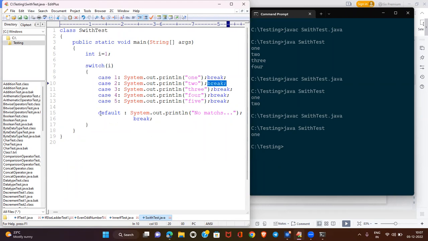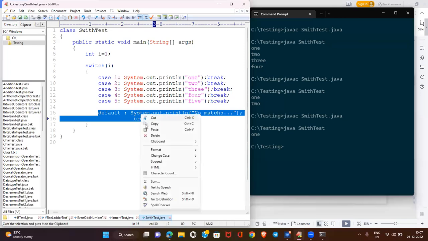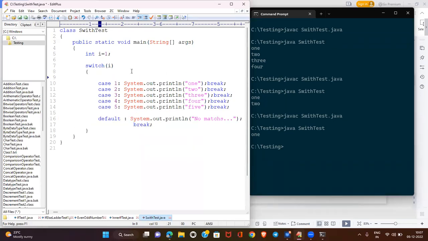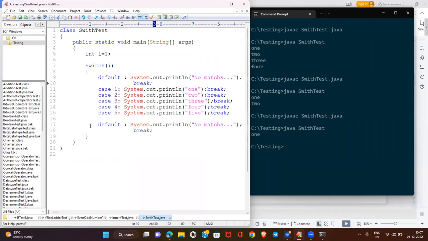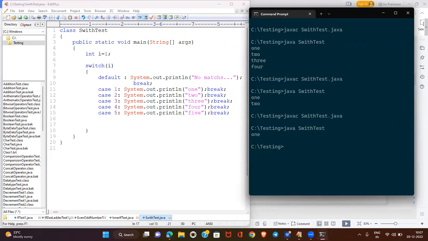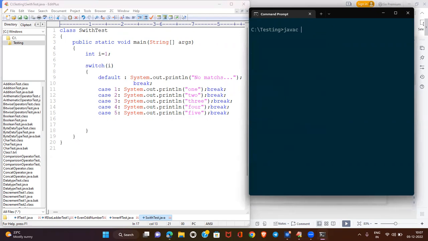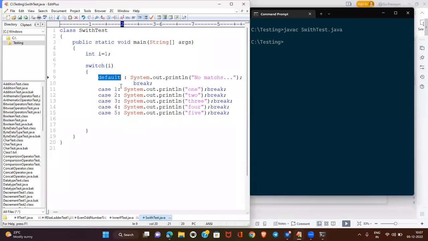Now, can I write the default statement at the beginning? Can we write this? I can remove this, save it. Is it possible in Java? Let me show you. Compile, javac. Yes, it is possible. Anywhere I can write a default statement, but this is not a coding standard. As per the coding standard, you should write the default statement at the last.